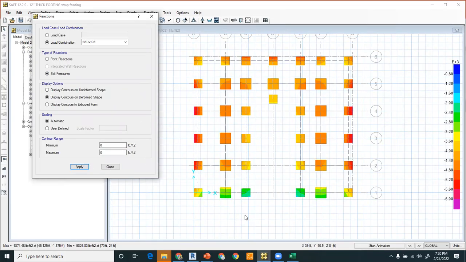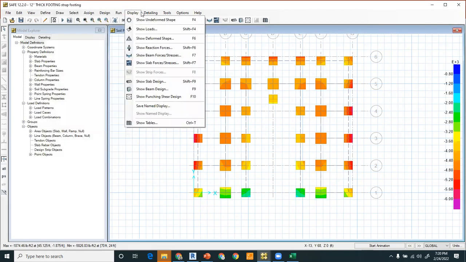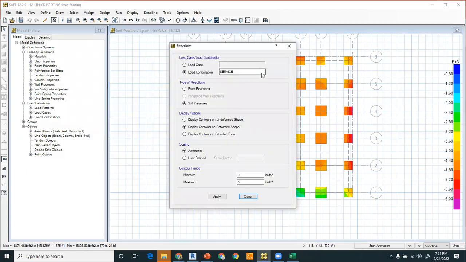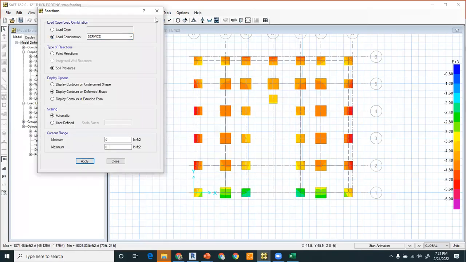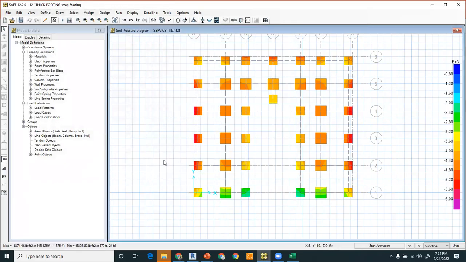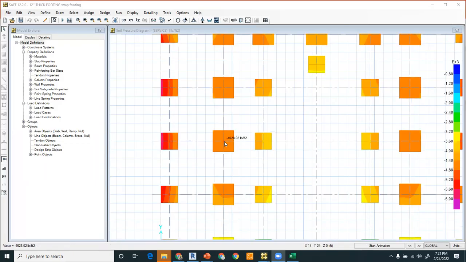मैं आपको स्टेप बाय स्टेप बताता हूँ, आप डिस्प्ले में जाएंगे, और यहाँ पे आप शो रिएक्शन फोर्सेस, और यहाँ पे जो कम्बो सेलेक्ट करेंगे, दैट विल बी सर्विस कम्बो, and you have to click on this soil pressure, and you have to click on apply. So now this is the soil pressure in which you can see the uplifting, if there is any uplifting, and you can see that the maximum pressure, soil pressure is 1874, and it is minus 5862, but you have to see by the cursor, moving the cursor.